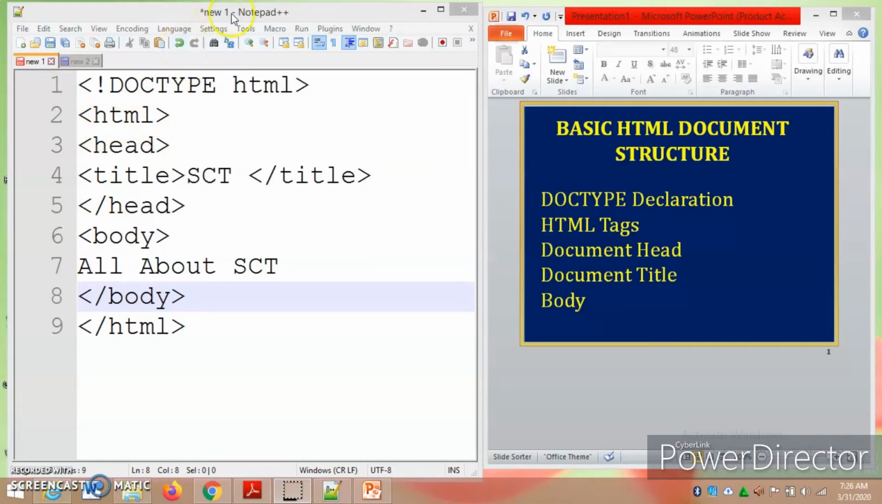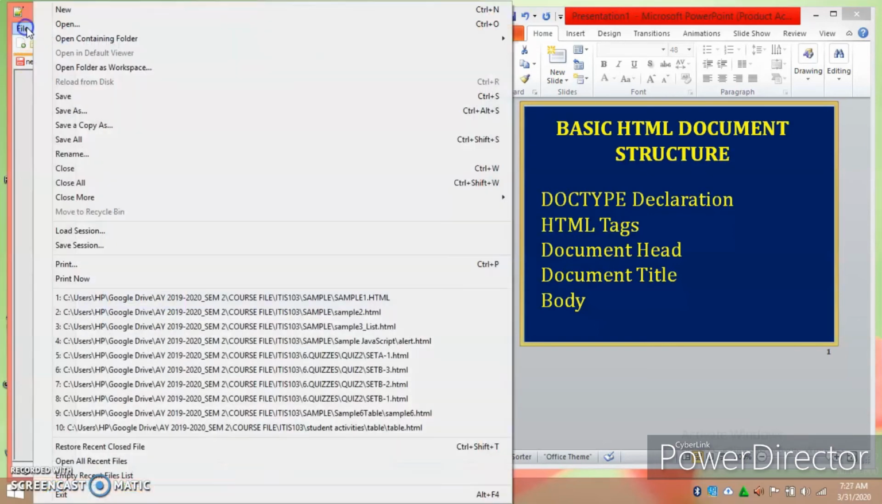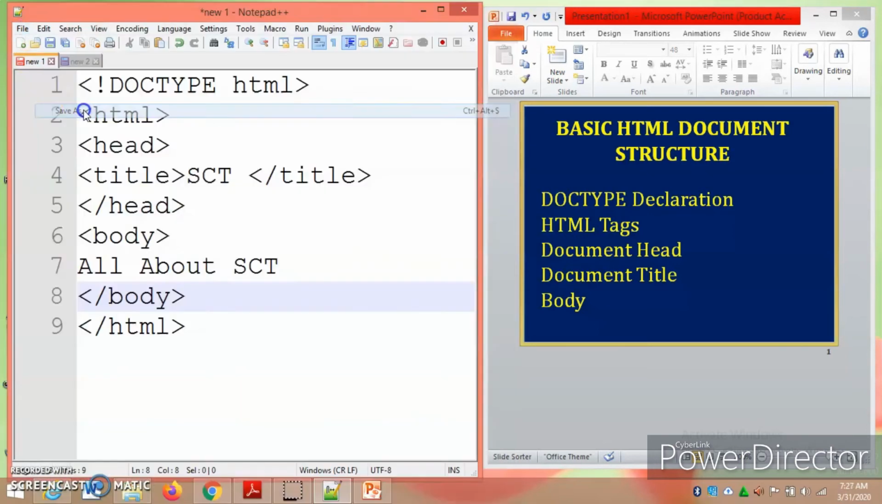Notice here that there is a default name given for your document. So it's "new 1". Okay, we are using this tab, new 1. The moment you save this document, this "new 1" will be changed into the name you assigned. So let us click File and Save As.